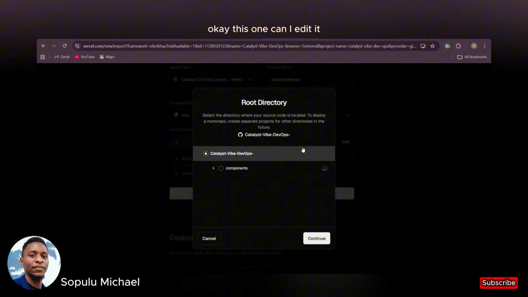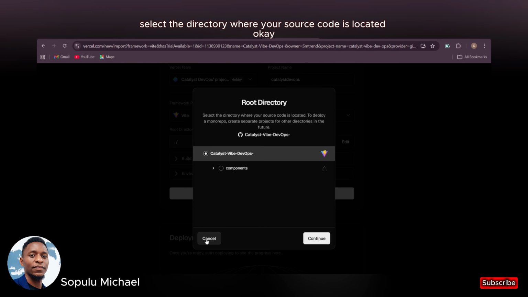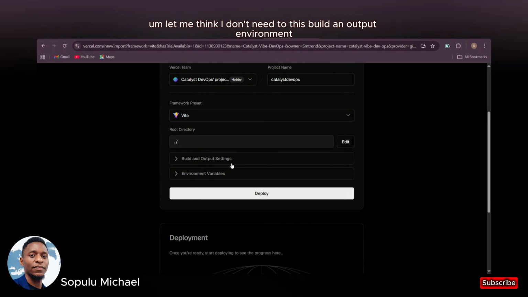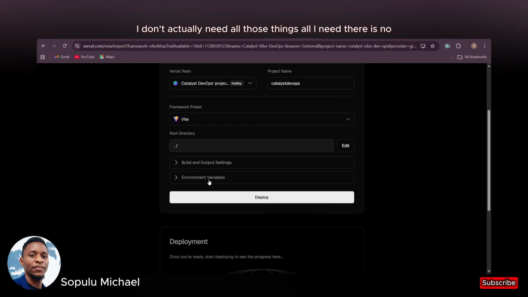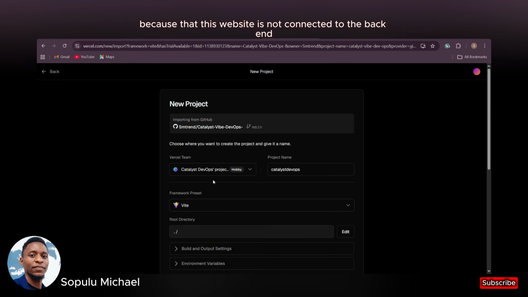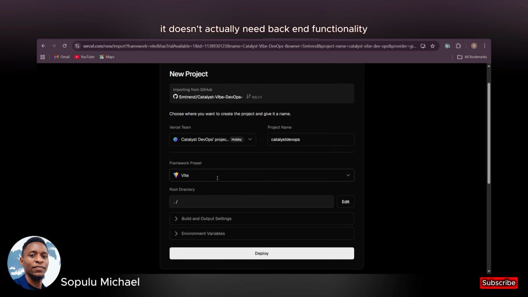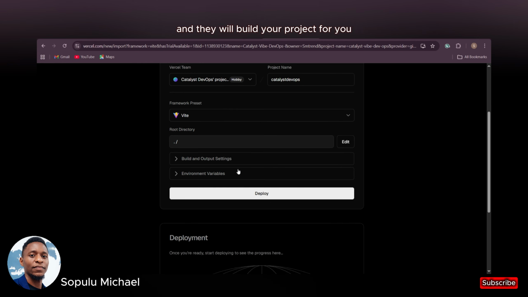Okay, this one, can I edit it? Select the directory where your source code is located. Okay, let me think. I don't need to build an output environment. I don't actually need all those things. On this environment, there is no API, okay? This website is not connected to a backend and doesn't need backend functionality, because we are not receiving login details from people. This is just a company website where you go and make inquiries, and it leads you directly to the contacts of the company, and they will build your project for you.